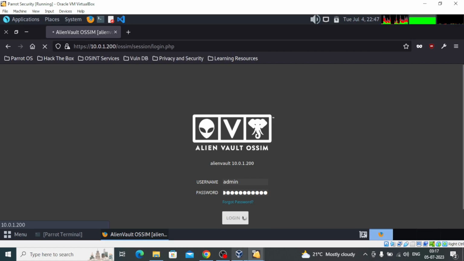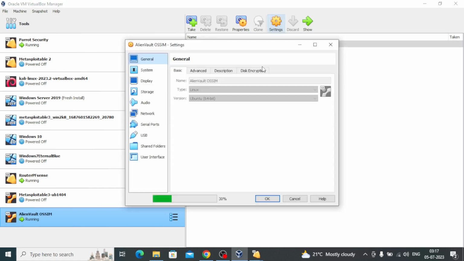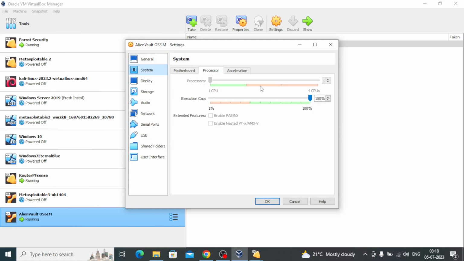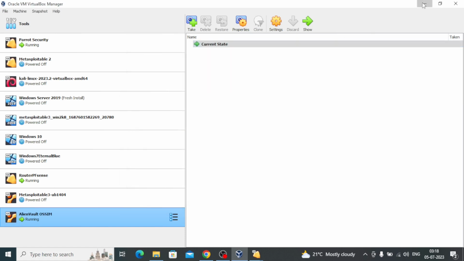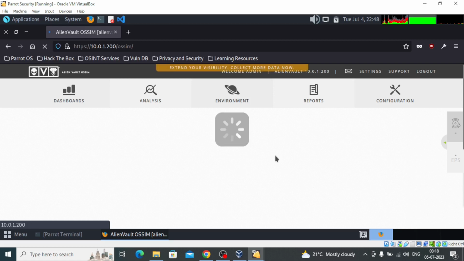You need to give more CPUs, otherwise the system will be slower, as you can see in my case. At least two CPUs should be given, or more. That is why we are having this slowness in my system. I'm giving only one CPU, but they have suggested a minimum of two, and if more than that it will be faster. Even when applying changes or trying to log in, it takes some time. Now you can see I logged in finally.